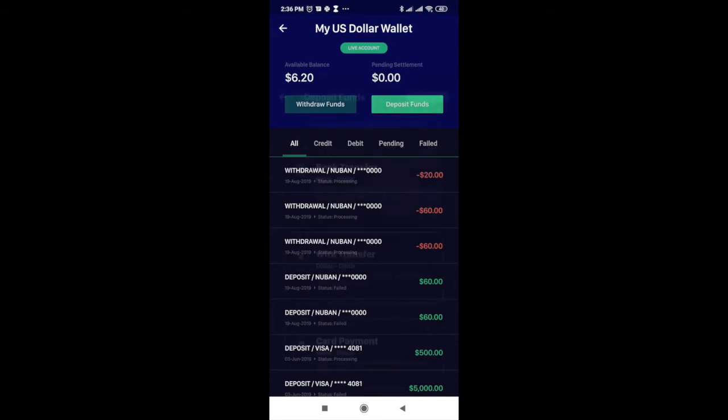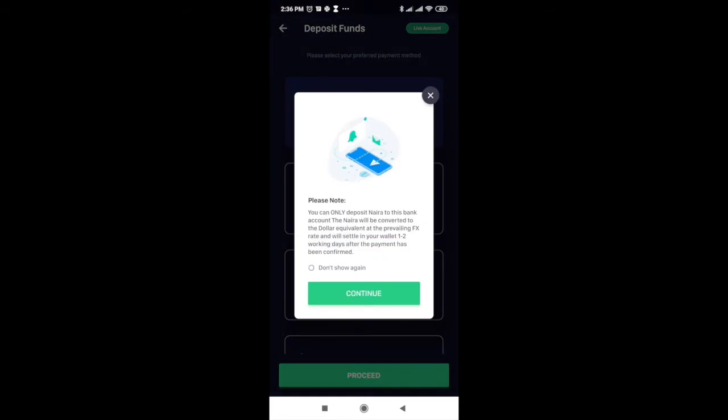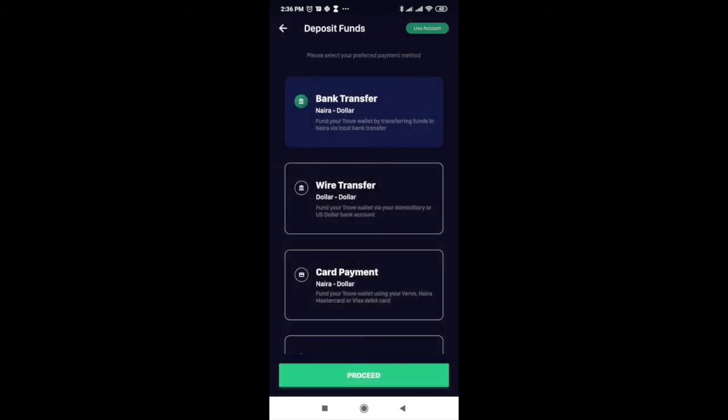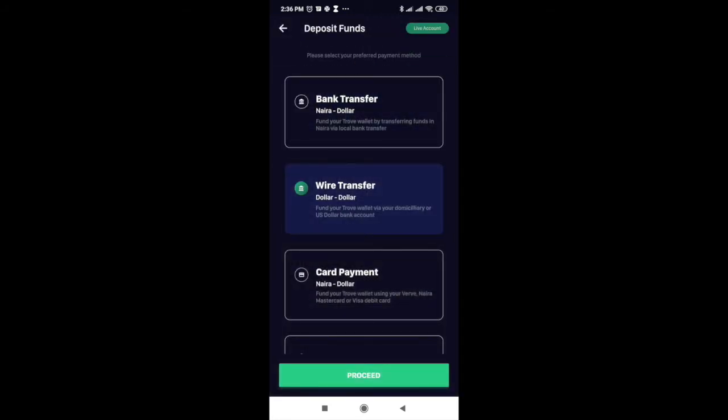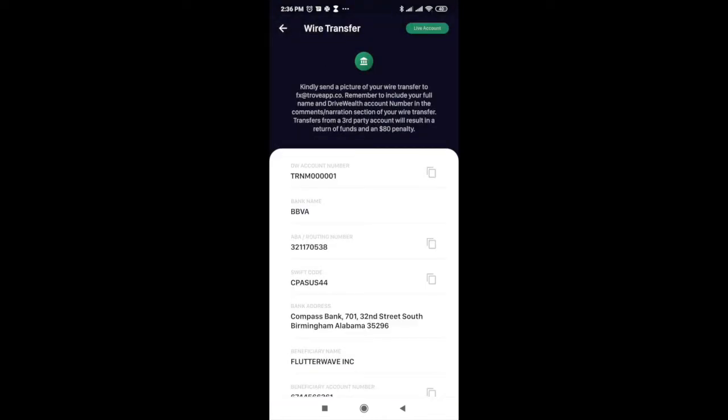Now this is funding your dollar wallet, which is for international trades. You can still fund with your Naira to dollar. A Providus bank account has been generated for you for having a Trove account. You can do a wire transfer, which is for users with a domiciliary account that want to fund directly. Wire instructions have been added there.